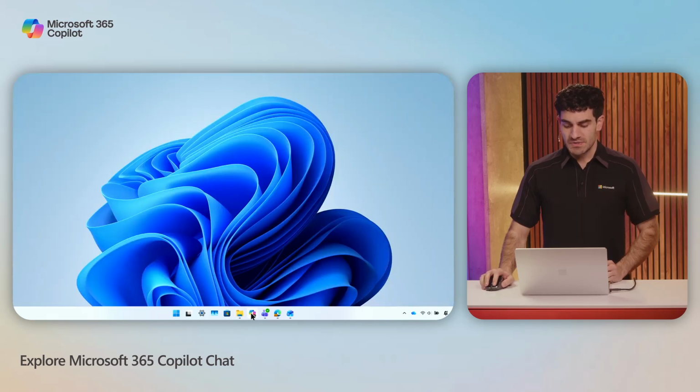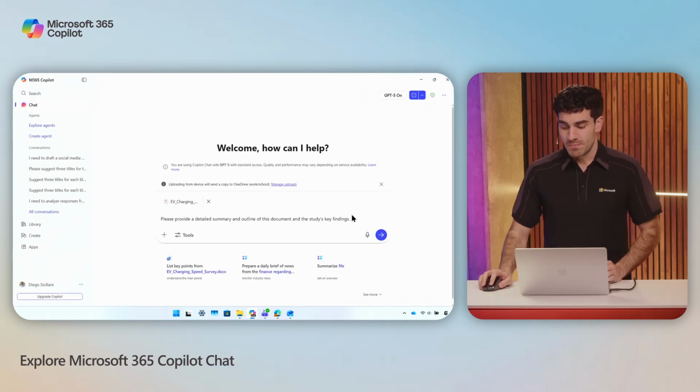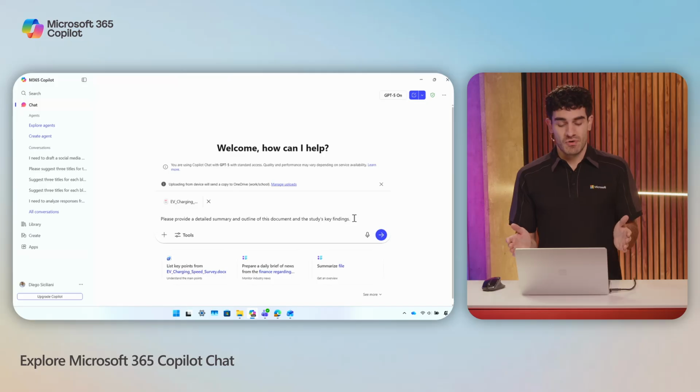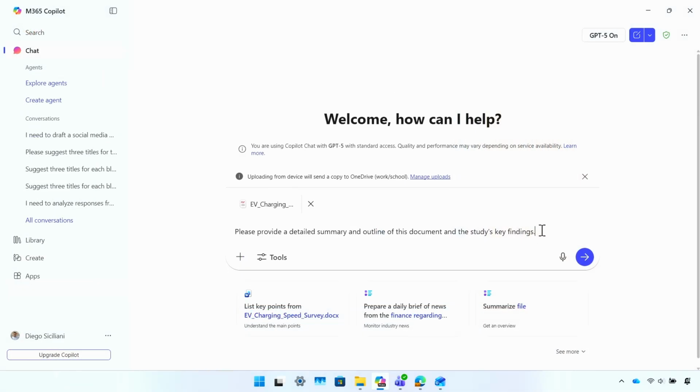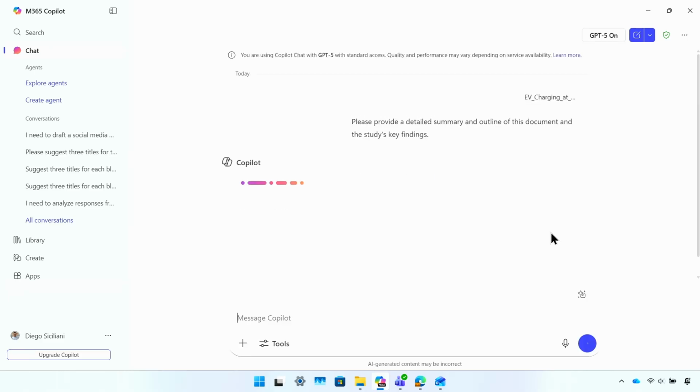I'm going to minimize these windows and open up Copilot, where I've already drafted a prompt. I'm going to ask Copilot to provide a detailed summary and outline of this document and provide the study's key findings. Just as we did before, I uploaded this PDF to my OneDrive using the plus icon at the bottom left of the prompt entry window. And now I'll hit submit.